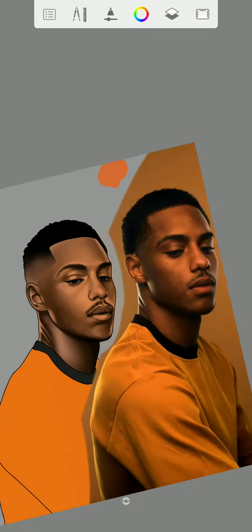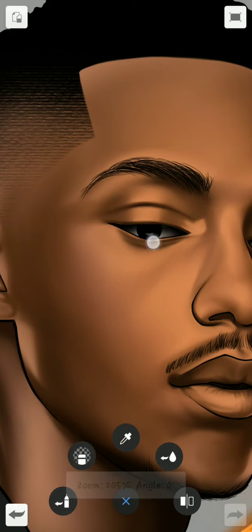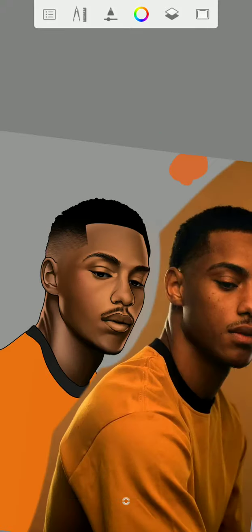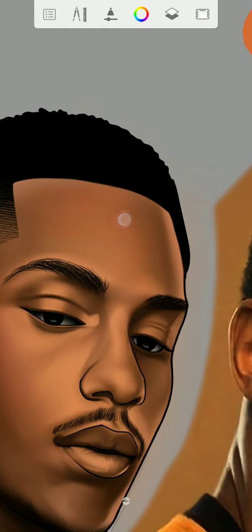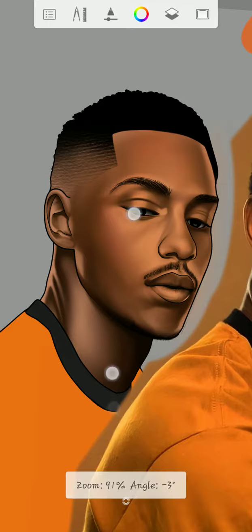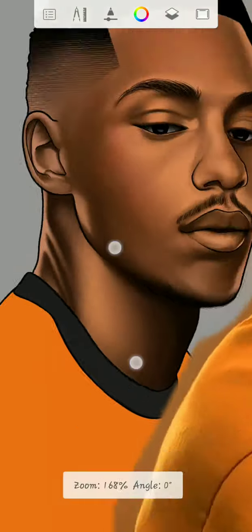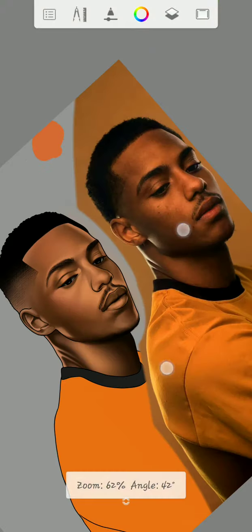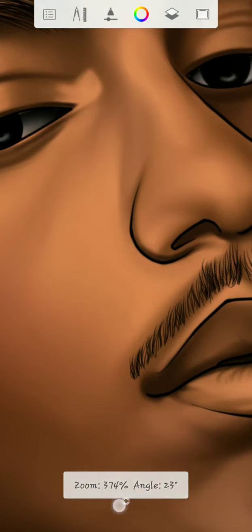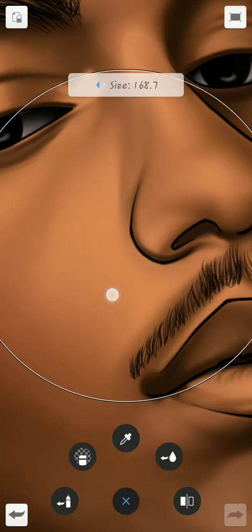You see. So once you add that first color, then you can switch to YR07. Add some colors like this. Just add it. Then go back to this YR04. Add that one. Now some colors to mix with it, just use YR01.